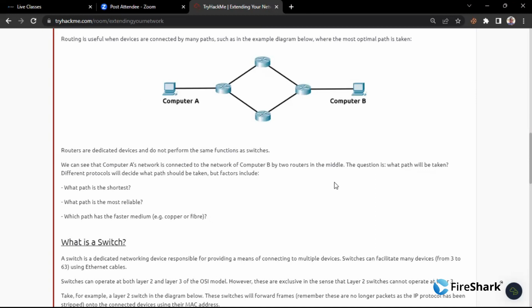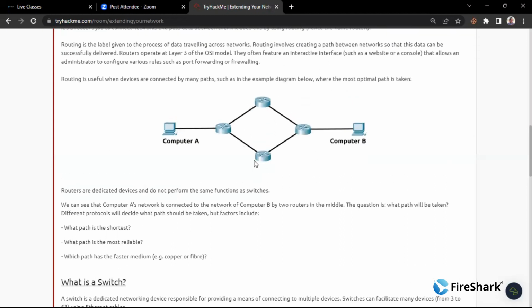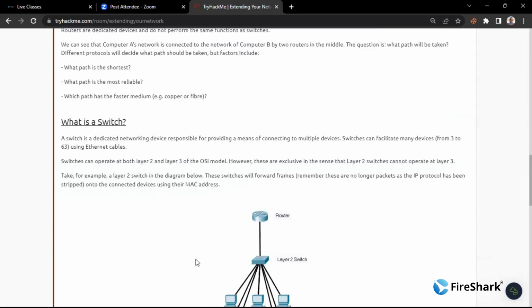Now the question arises: which path will it take to transfer the data, as there are four routers? It will prefer the shortest path, the most reliable one, and the path which has the faster medium. For a faster medium, the materials used are copper or fiber.